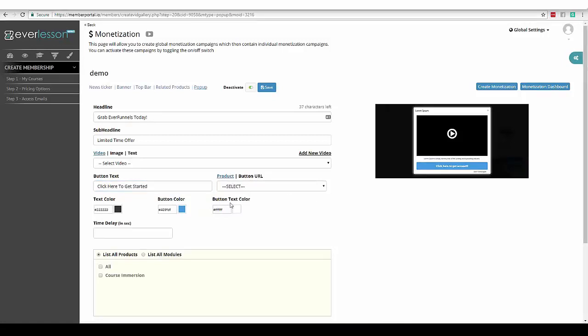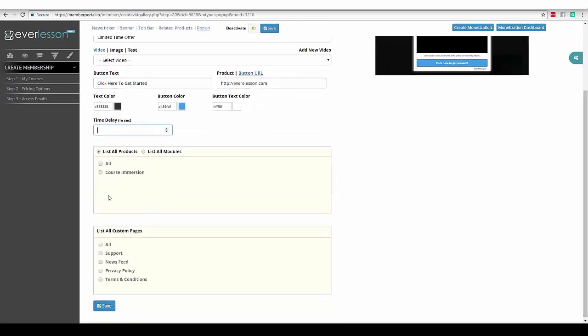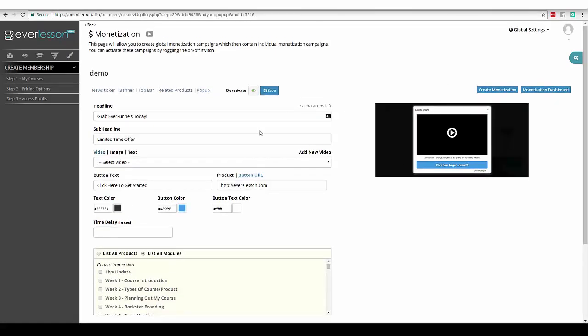And now we're going to decide, okay, do we want it to go to one of our sales pages inside of our course, or do we want an external link? So I'll go ahead and do an external link. And now we come over here and choose our text color, our button color and our button text color. And if we want, we can even delay this. And then this is a menu you're familiar with, all products, or individual lessons. And that's how easily you're going to go about creating your monetization inside your course.